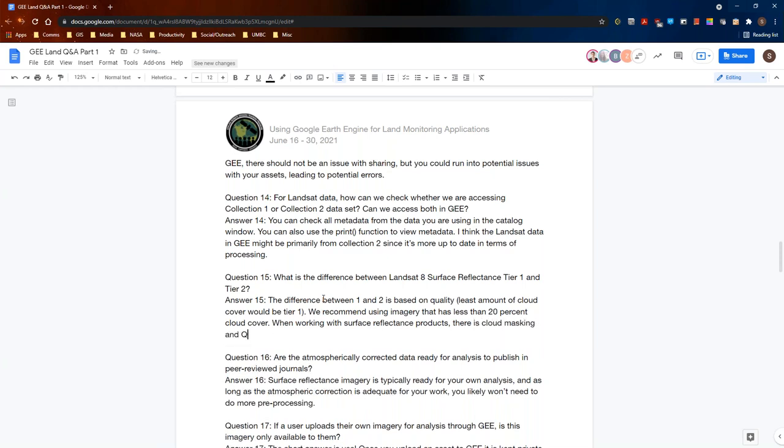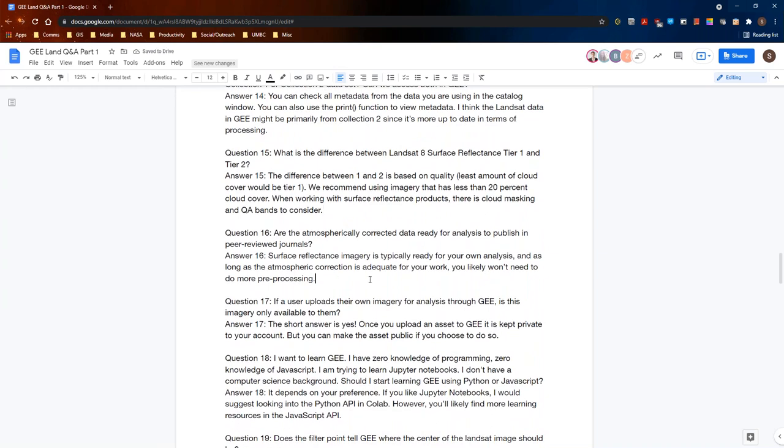Okay, question 16. Are the atmospherically corrected data ready for analysis to publish in peer-reviewed journals? So, this is a little bit of a difficult question to answer, but surface reflectance imagery is typically ready for your own analysis. And as long as the atmospheric correction is adequate for your work, you likely won't need to do any more pre-processing of the imagery.